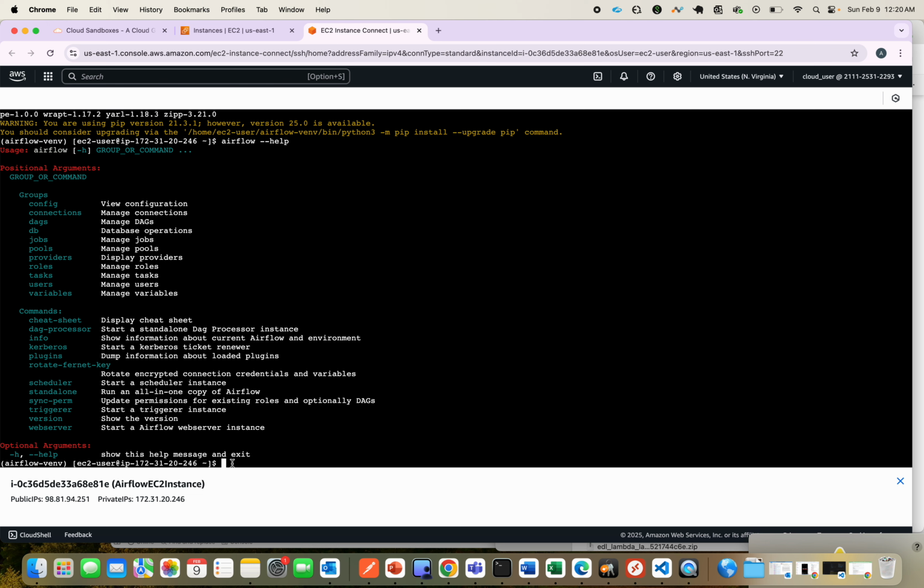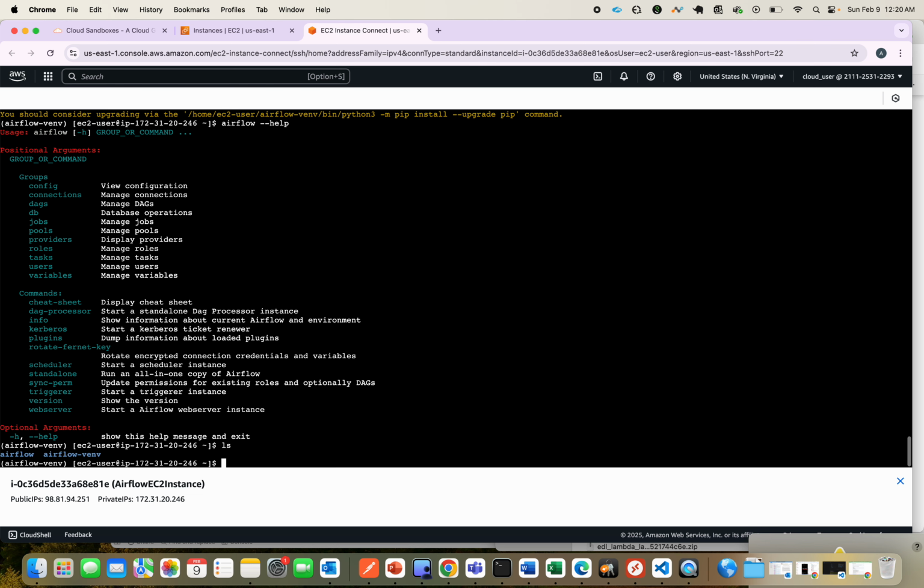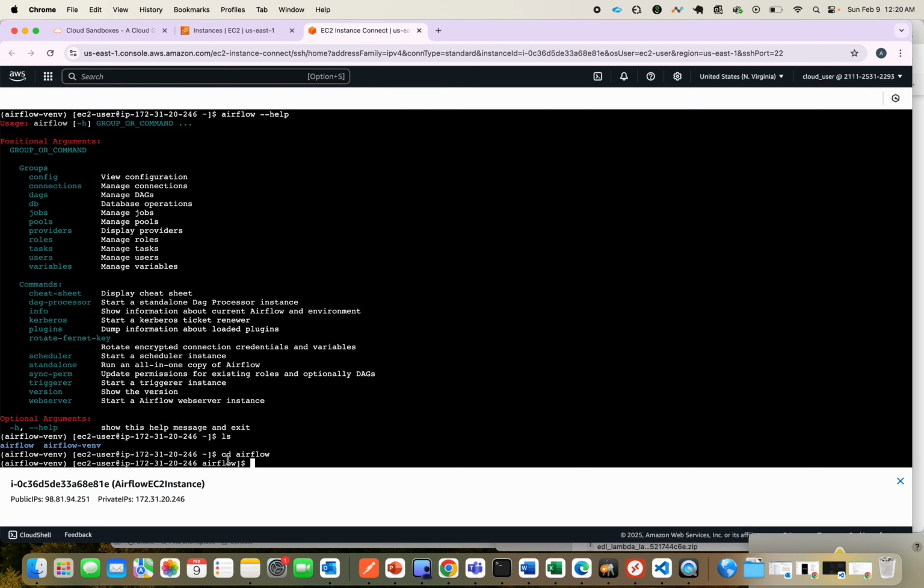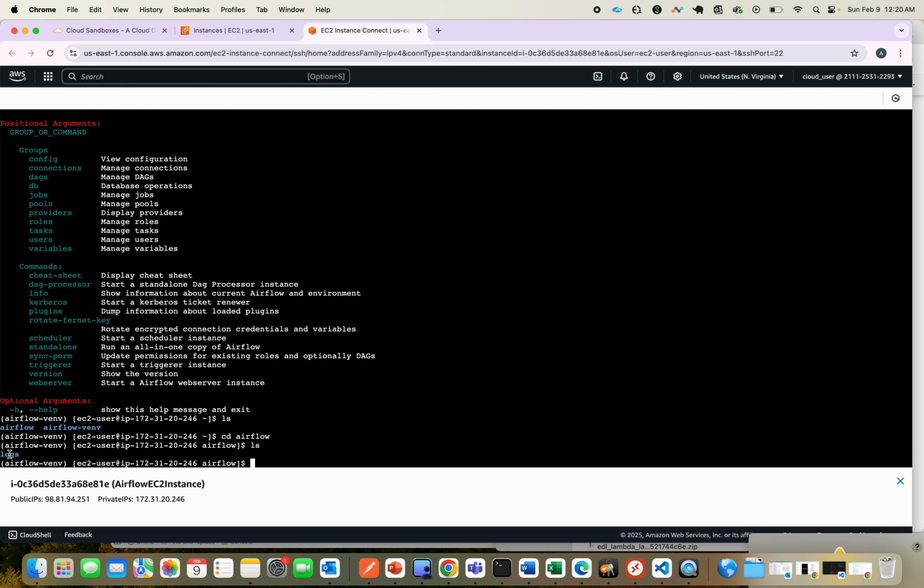Now let's see what has been downloaded. Let's type in ls to list the folders. We see an airflow folder has been created. Let's go into that airflow folder and do an ls. We see a logs folder there.